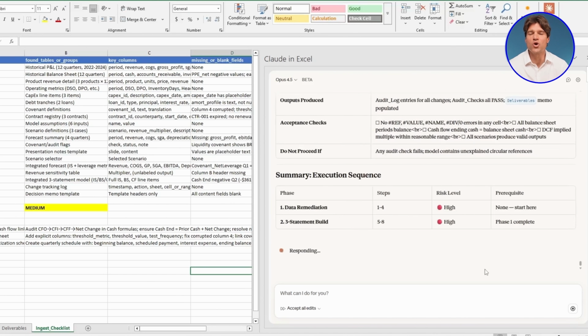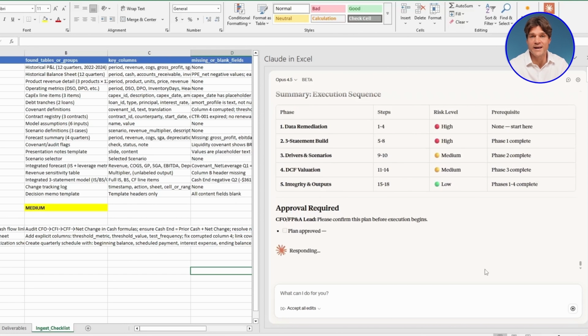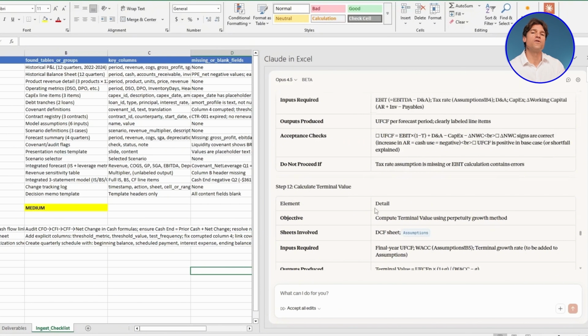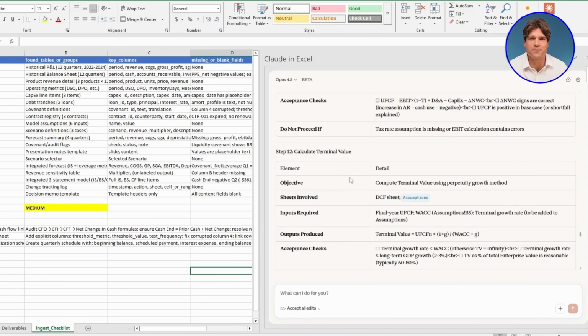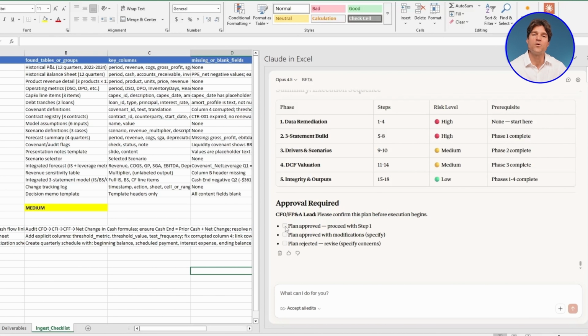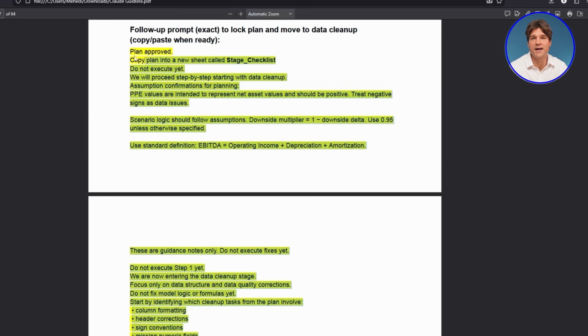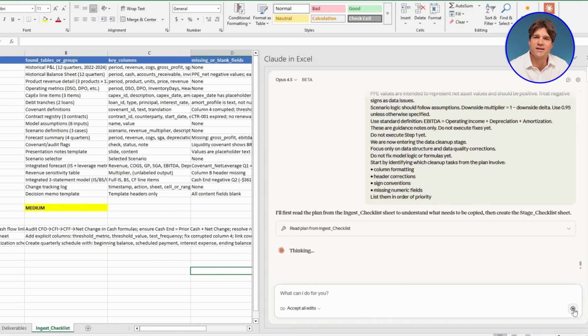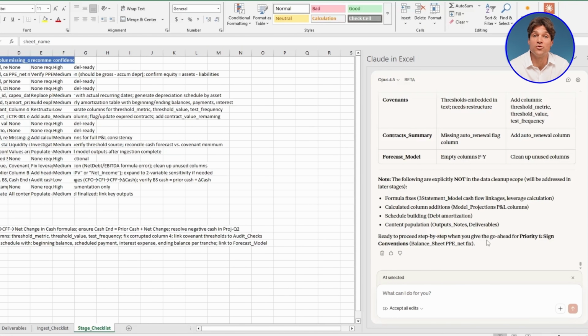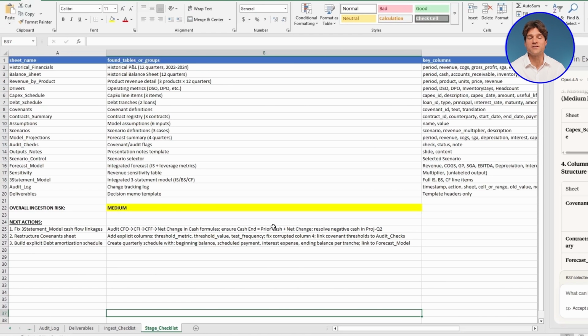At this stage, Claude does not include formulas or make edits. Its role is planning only. Your role is to refine any vague steps, to enforce clarity, and approve the plan only when it's complete. Once approved, then copy the finalized plan into a new sheet titled stage_checklist. This becomes your formal governance artifact.